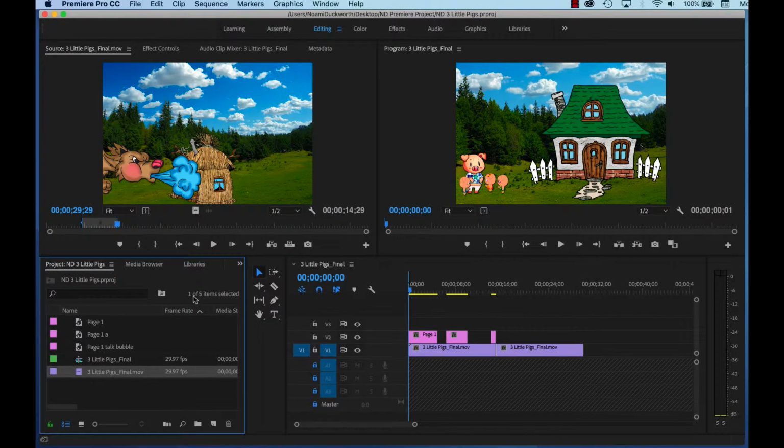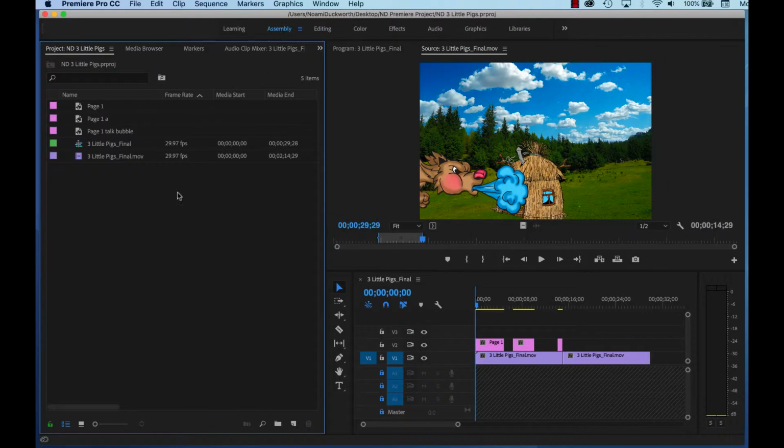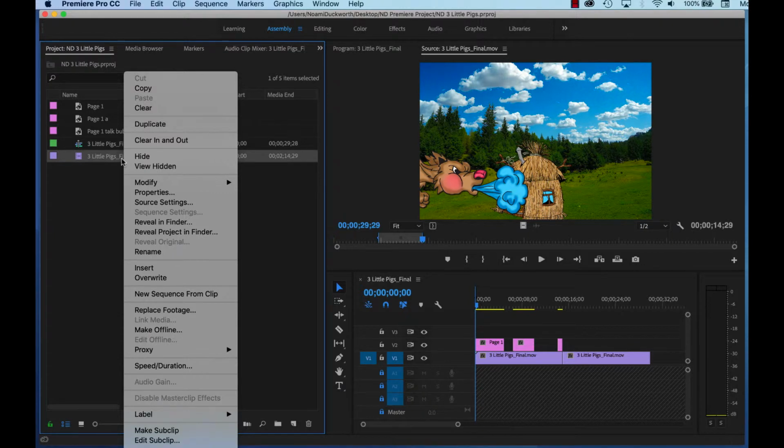If this box is too small, and you're definitely going to have a lot more things coming in, you can change it. Instead of being an editing view, we're going to go to that assembly. Now let's go over here, and I'm going to select it. Select the video you want to replace. Right click, and then we're going to go to replace footage.